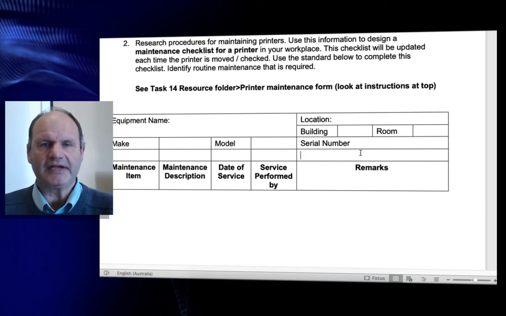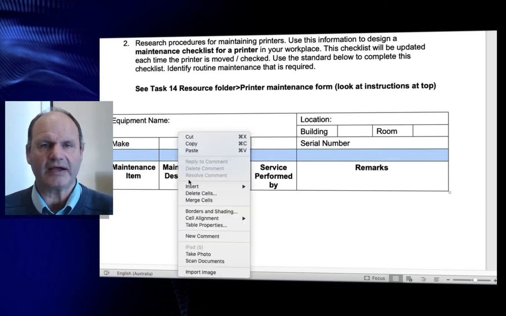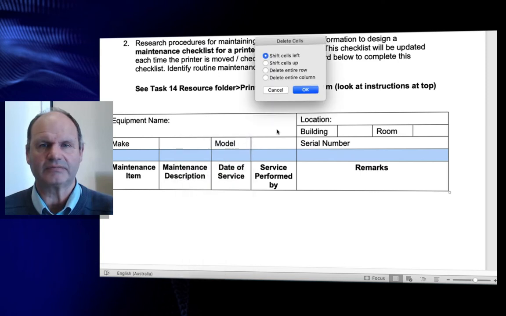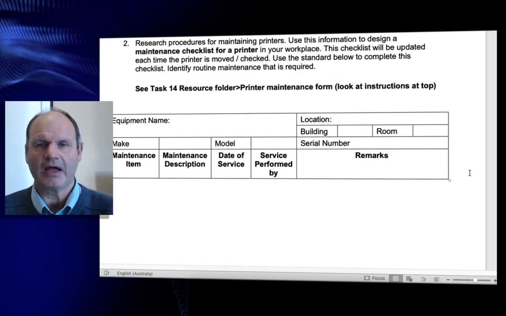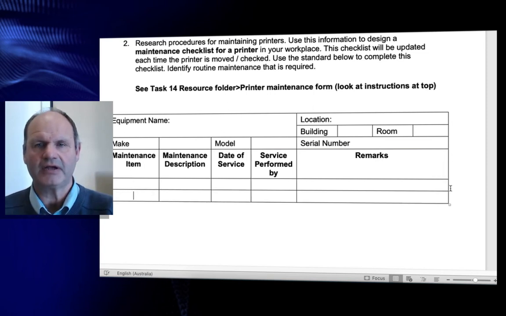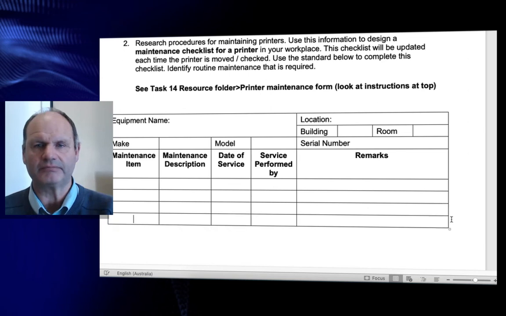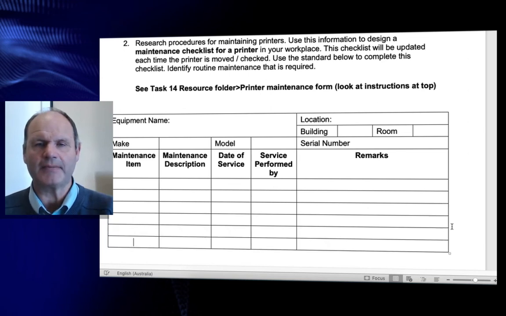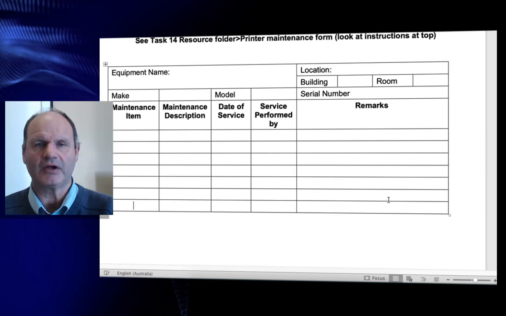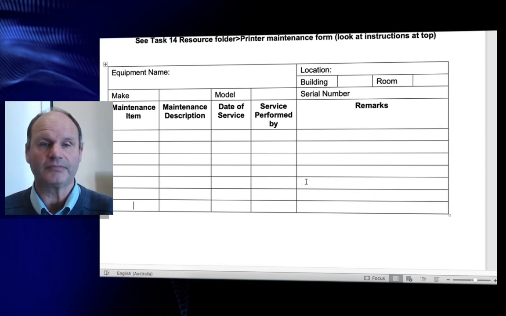Now, if you want to delete a row, you can highlight. You can right click and you can delete cells and click OK. I want to add more rows. So I click on the right hand side, press return, and I'm going to do several. And you can do the same amount as in this video, in the example I've shown you.